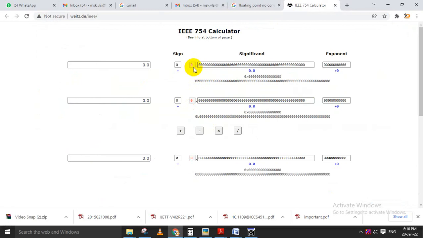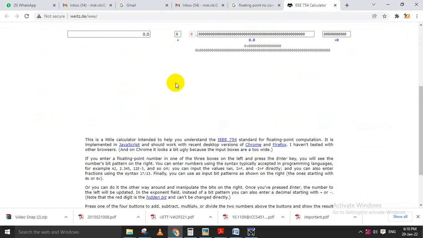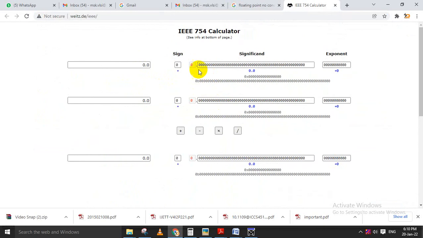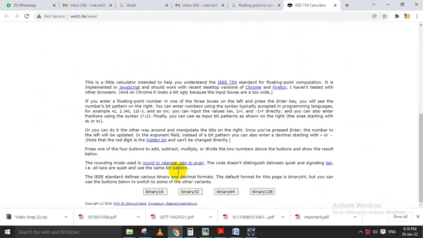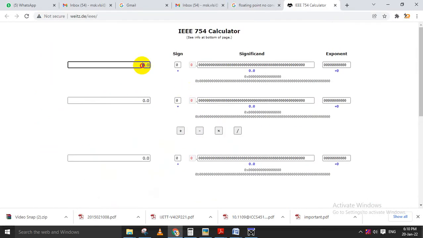Using this online calculator we can convert normal numbers into floating point numbers. This is IEEE 754 floating point. We can give fractional numbers here and convert them easily. At the bottom you can see binary 16, 32, 64. Now we are going to do 64 bit only. You can give whatever number you want, like 50 into 50.2 or something. And another data you should give, so 10.5 I am giving.